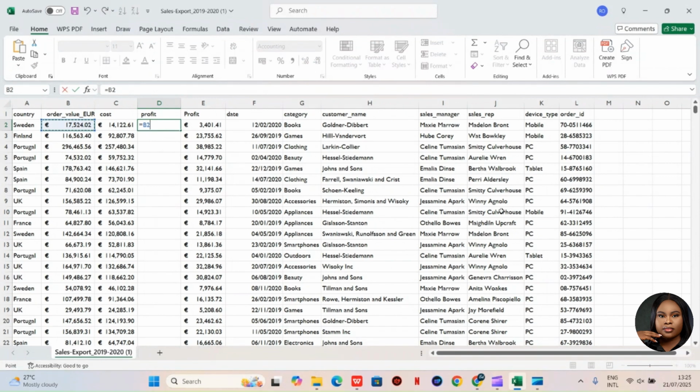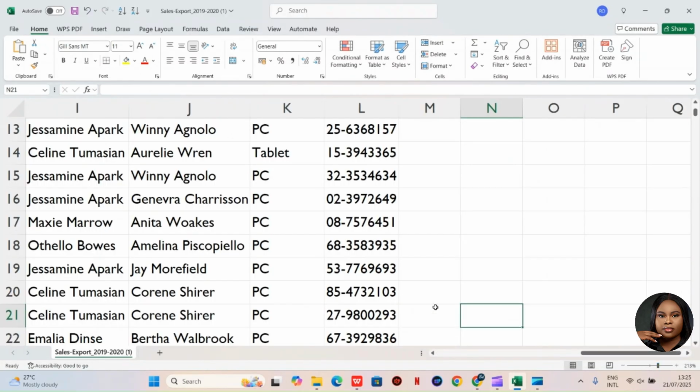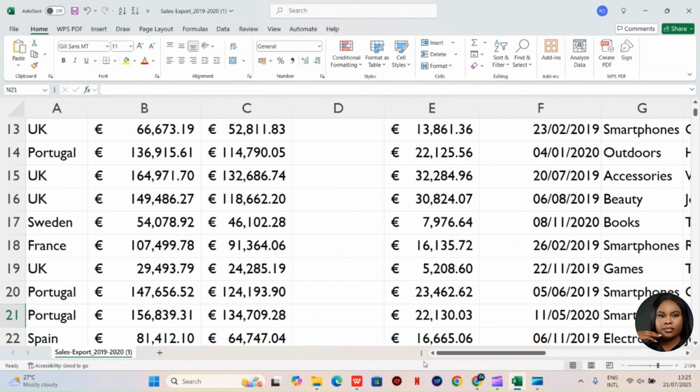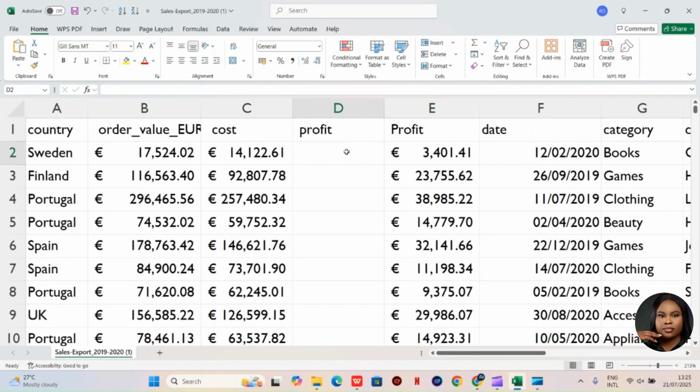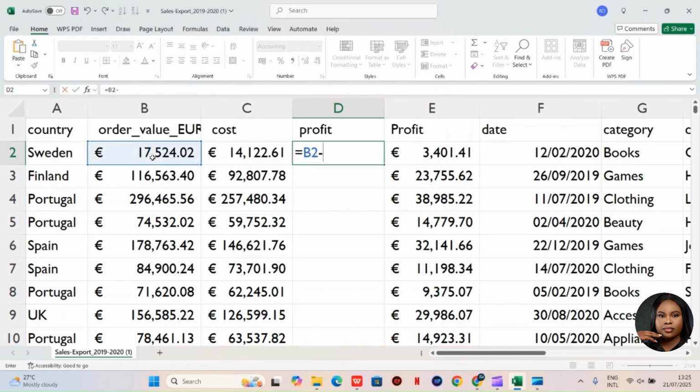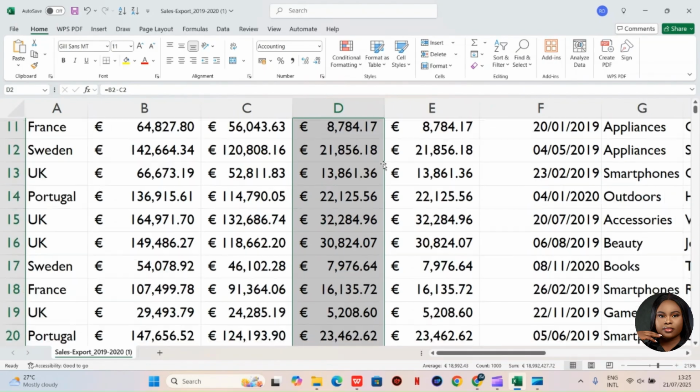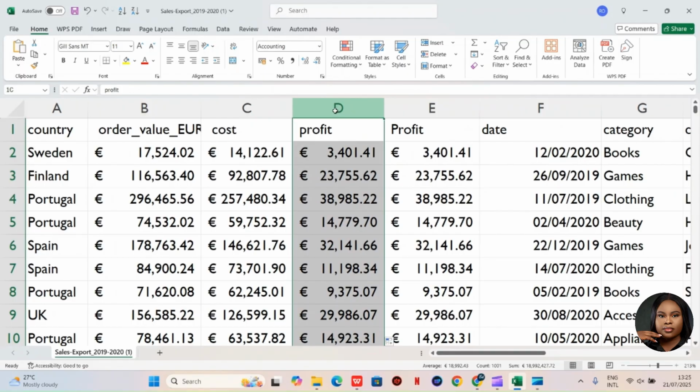Wait, before that, let me zoom in so you can see this properly. So I'll come here, going with equal to. I'm going to start with the highest value, which is this, minus this, right? Then I'll click on enter. So you see, it's the same value as this. Then if I want to replicate it, I'll just double click here to replicate it, and that's how we get the profit. See, same value. So this is how you get profits, just in case you don't know.